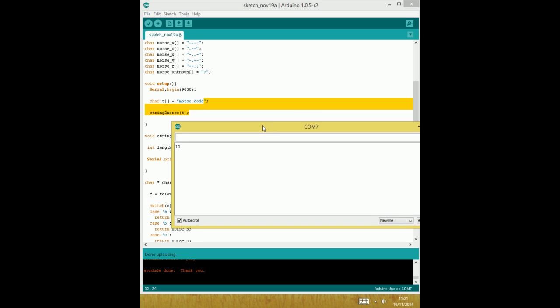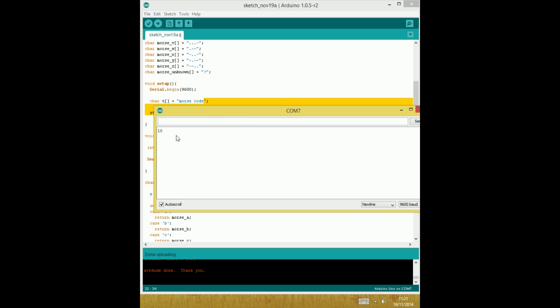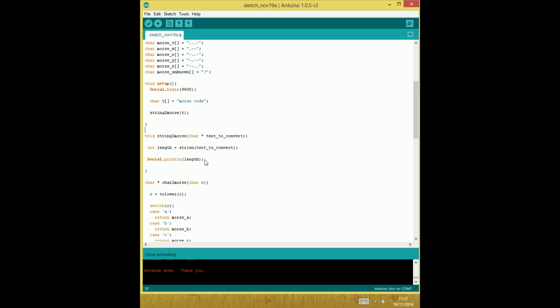Stupid window. Right, there we go. You can see it is 10. So that's good, because now we know that we can find out how many characters are in the string being passed to our function. So we can quite easily now loop over that string the right number of times.